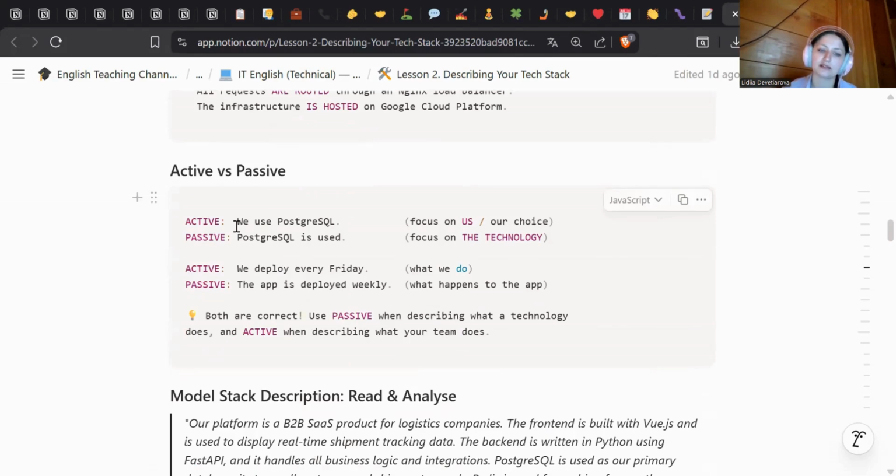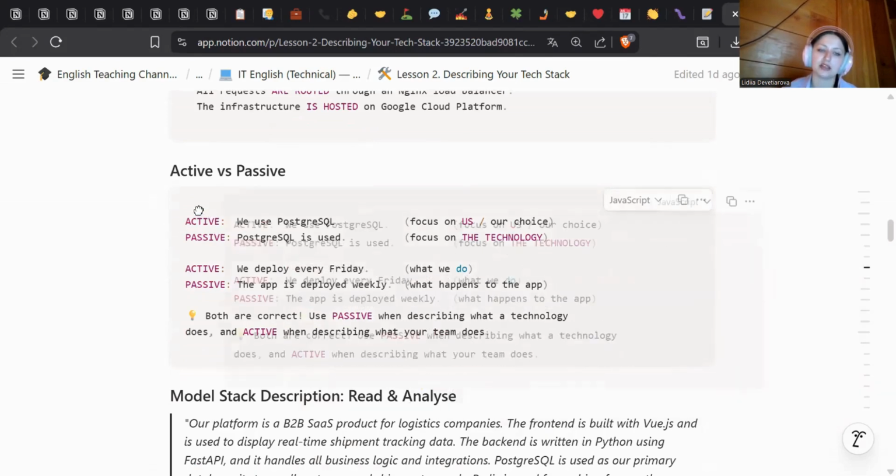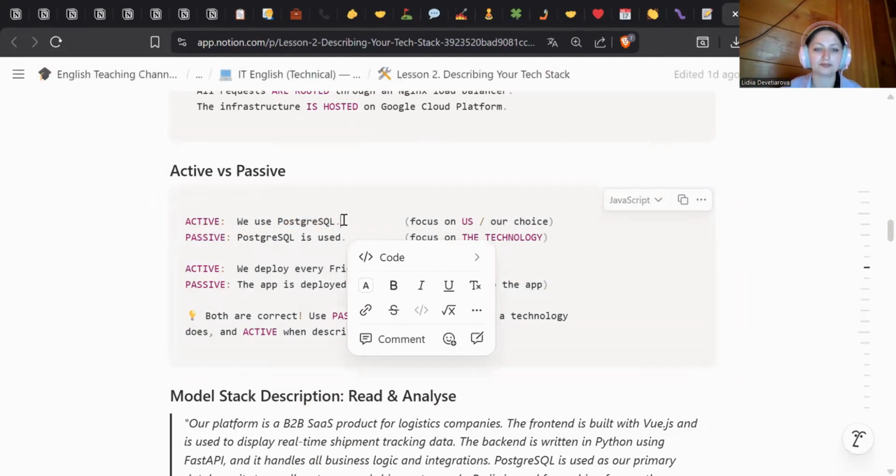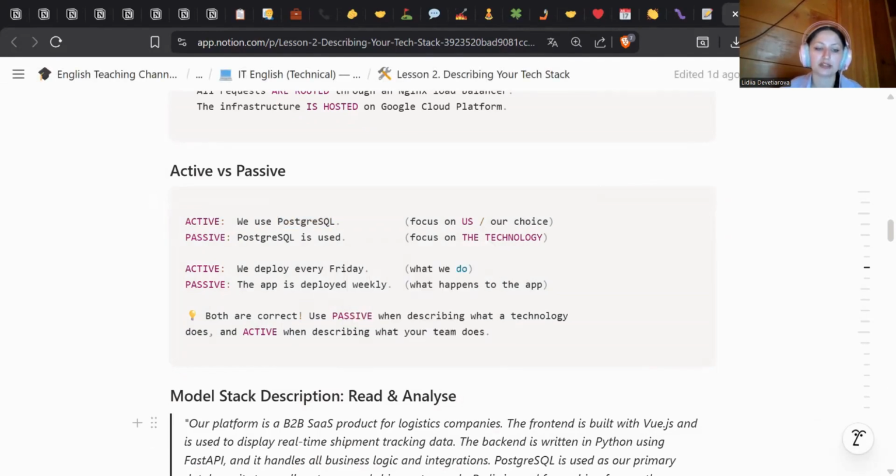And as for active and passive, you can read and compare these. We use PostgreSQL: we focus on us, our choice. PostgreSQL is used: we focus on the technology. We deploy every Friday: what we do. The app is deployed weekly: what happens to the app. Both of these options are correct. It's not like one of them is more correct than the other. It just often happens that passive voice is considered more formal.